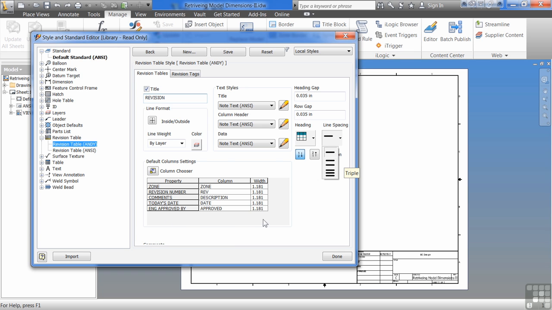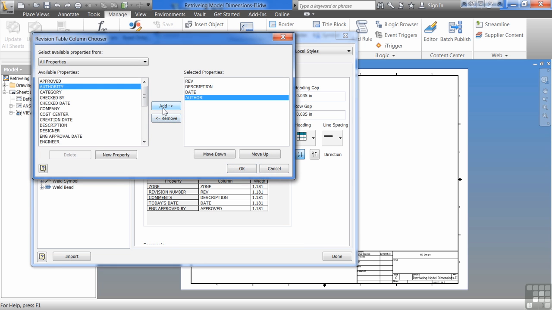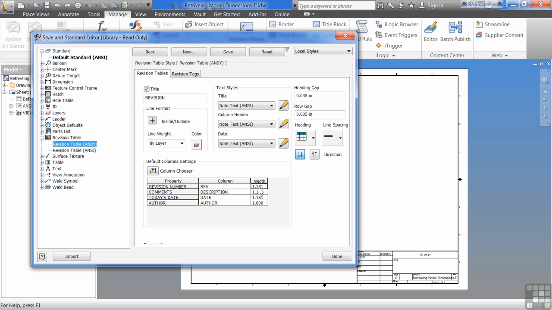Really and truly, the real money is right here in the default column settings. This is where you're going to spend most of your editing time, or at least this is where I do. I don't ever do zones, and we don't do approve by. We do author to show who edited it. I have all my iProperties in here, and I can add any of them to my revision table that I want to, and I can even make a new property. I hit OK.